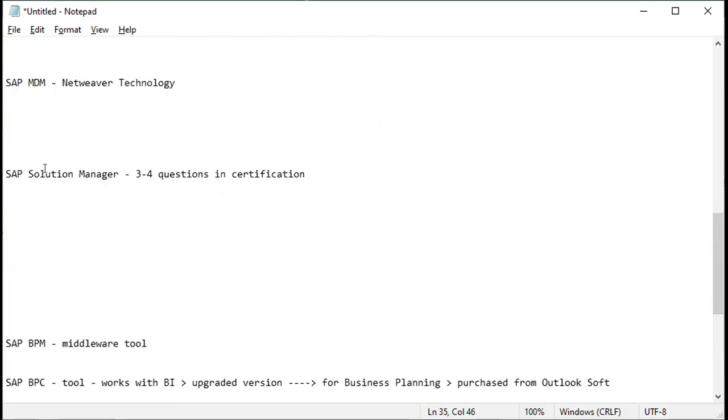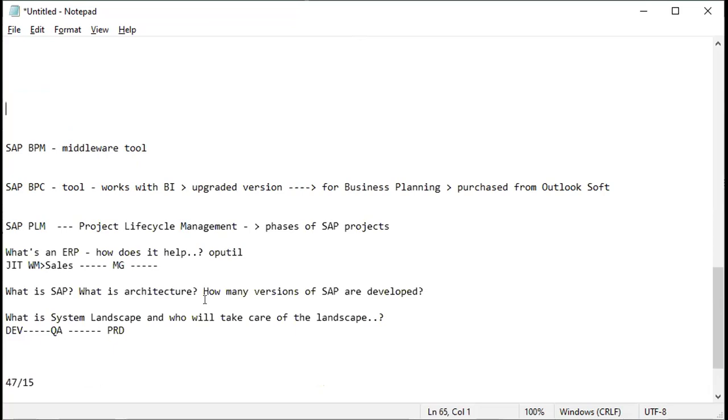SAP Solution Manager is basically a framework for execution of projects internally. It is a comprehensive framework to implement any project or assignment, any internal project which could be related to SAP or IT, and all of your configurations can be stored in Solution Manager step by step. The documentation can be stored in Solution Manager.